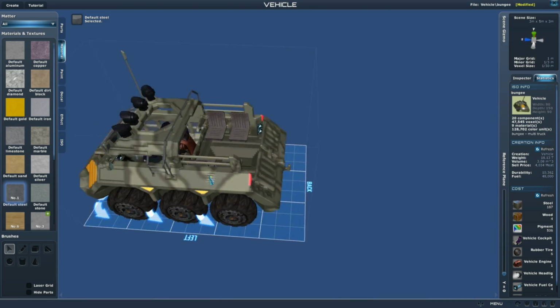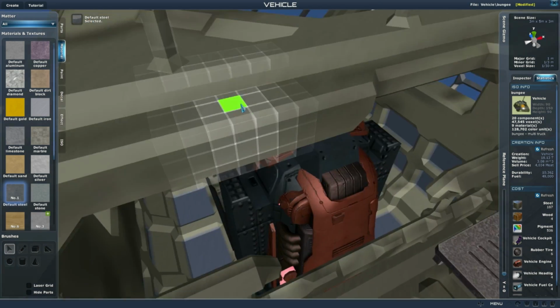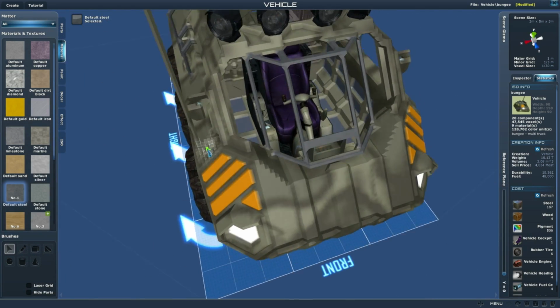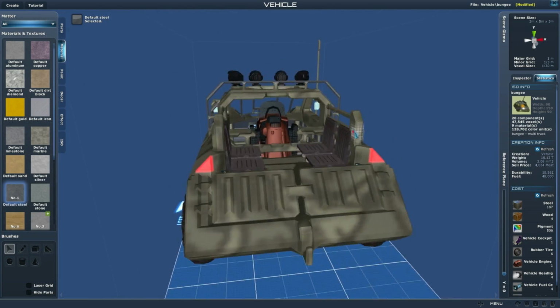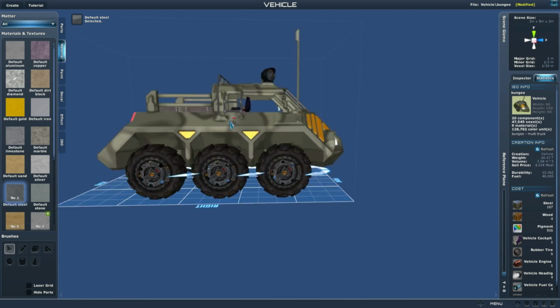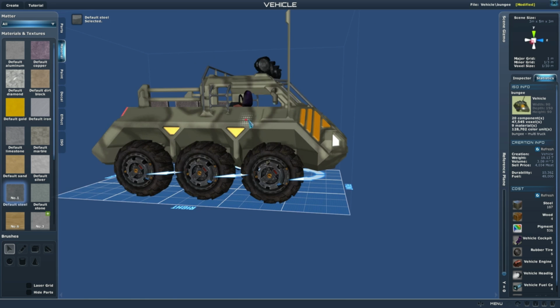And you could save a new copy, save as. So yeah, you could probably take the seats out in the back and put in a cannon if you wanted to. And there's the cockpit up front. Nice little buggy. You can haul passengers. So yeah, I think that's pretty cool.